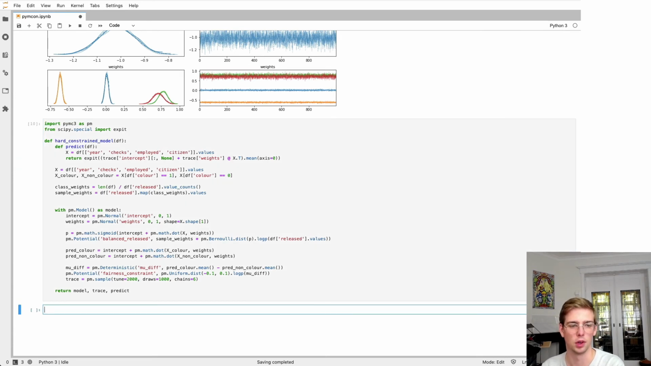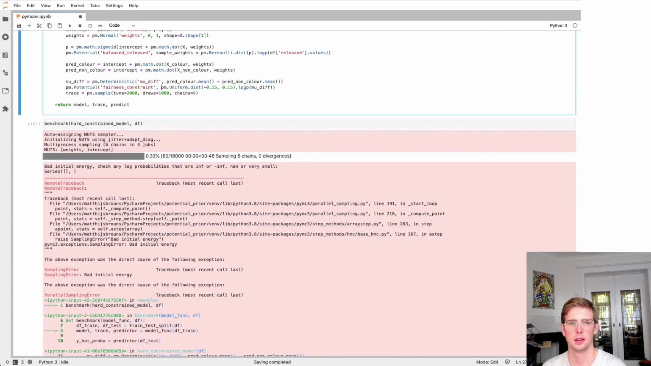And we can try and run this using our benchmark function again to see what this hard constraint model will do when we feed it actual data. It turns out that this model actually fails rather spectacularly, because already very early on in the sampling process, PyMC throws an error that says, bad initial energy, please check any log probabilities that are infinite, minus infinite, nan, or very small. And basically what PyMC3 is trying to tell us now is that for the starting point of a trace, the actual likelihood is already minus infinite.